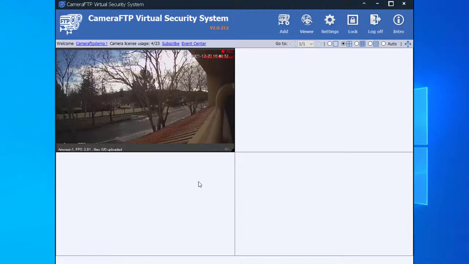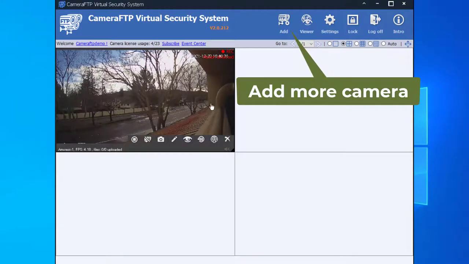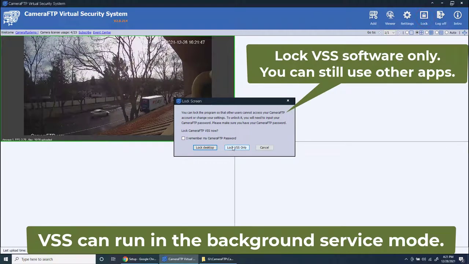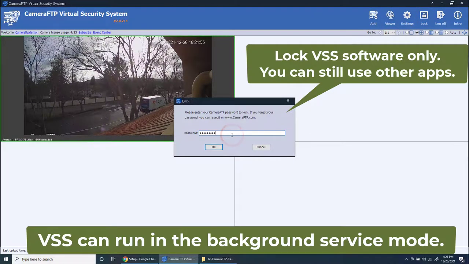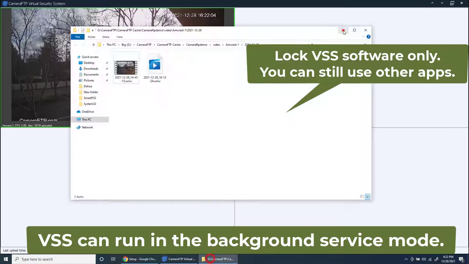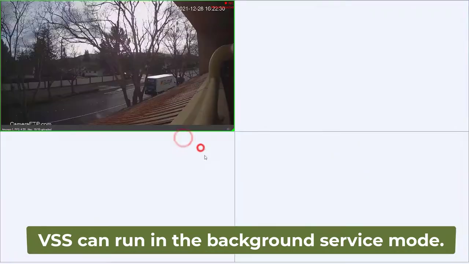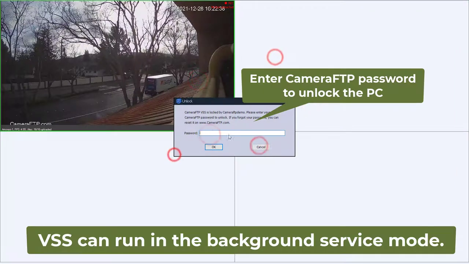The live camera video is now displayed in VSS's main window. You can add more cameras by clicking the Add button. VSS can run in the background service mode. It can automatically start if your PC is rebooted. It also supports full screen mode, and you can lock the software, or PC, so that other users cannot stop the camera.